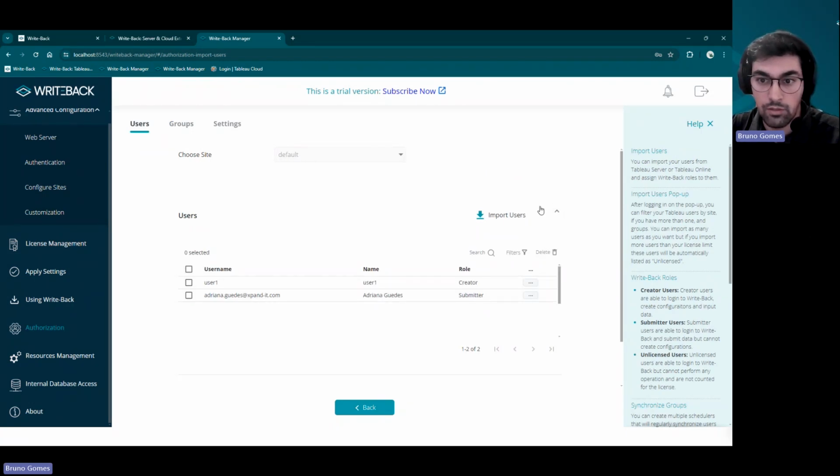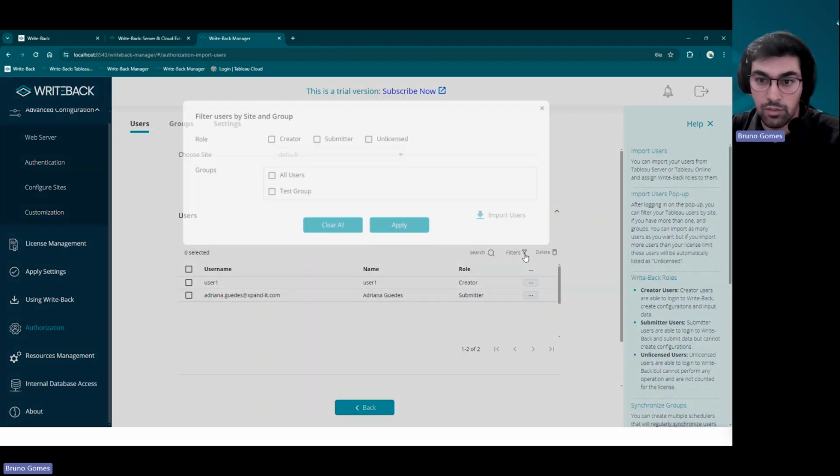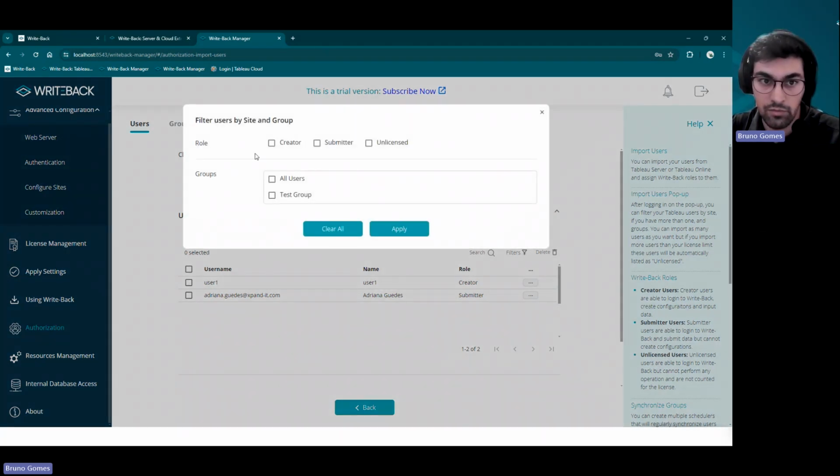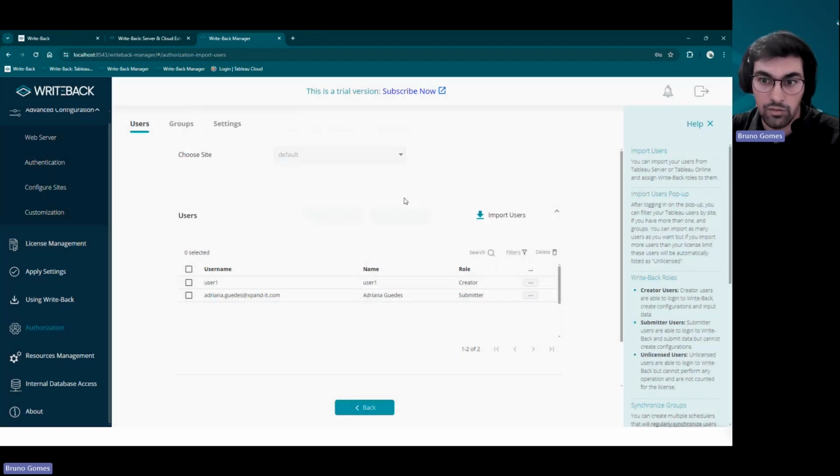With that added functionality, of course, we improved the usability of this page a little bit by including search as well as filters. So we can easily filter by roles and groups, so we can find specific users directly in here.